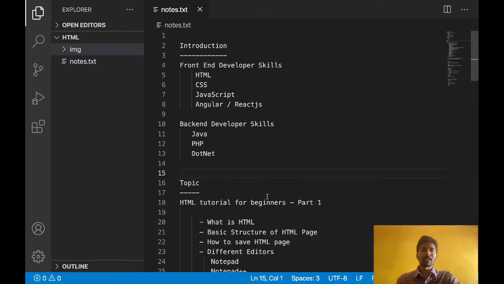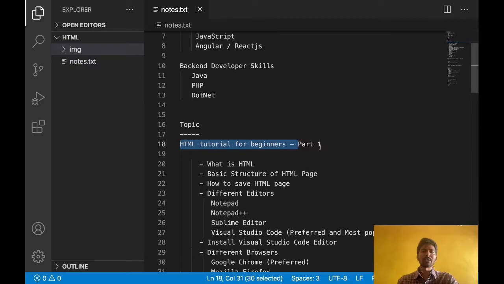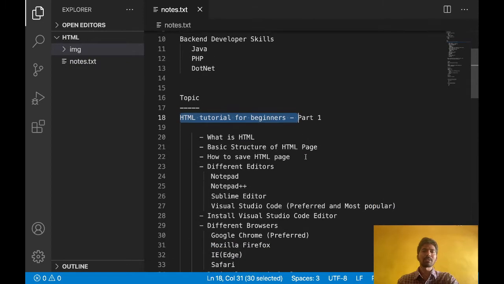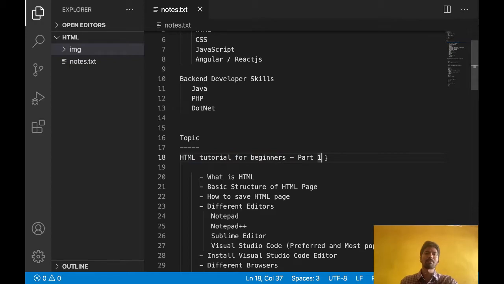Today I am going to explain about HTML tutorial for beginners. I just divided it into two parts. Today I am explaining part 1. In the next session I will explain part 2, so that I can complete this HTML tutorial.